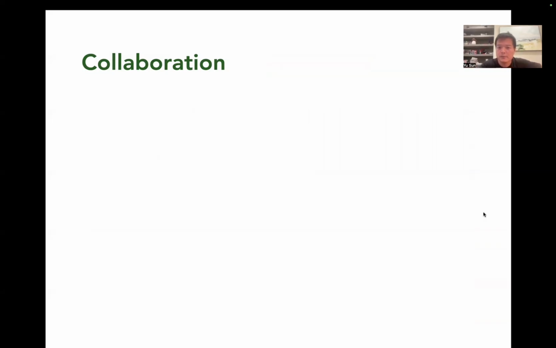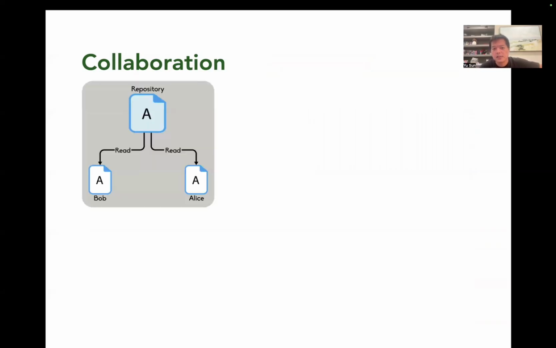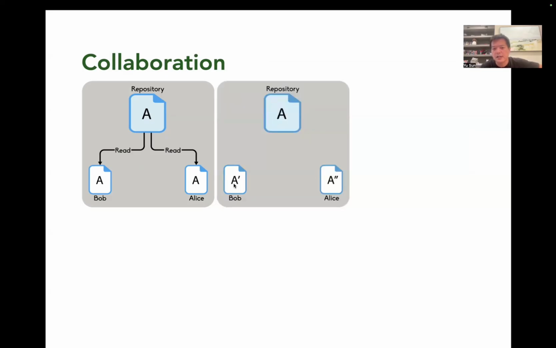We can work on the same repository at the same time. And here is the case. So if you look at this, we have a code repository. Two developers are trying to work on it, Bob and Alice. They both make a copy. They start to make changes, and obviously they're going to build two different kinds of changes.